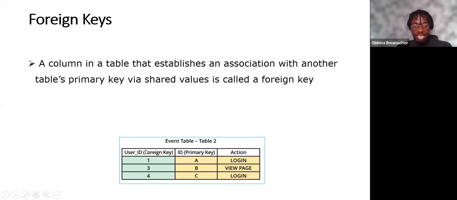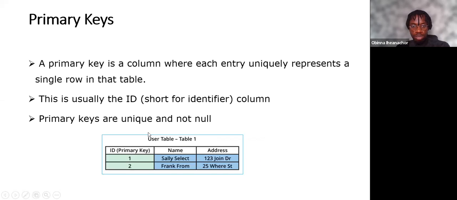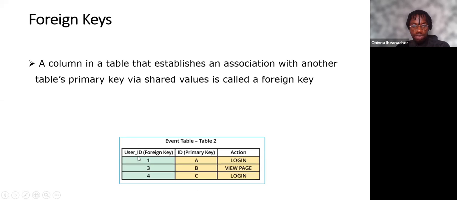So here, the user ID column, the very first column, exists in the user table as a primary key. So on the user table, user ID 1, 2 is a primary key. But this column also exists on the event table, user ID 1, 3, 4. So here, it exists as a foreign key.